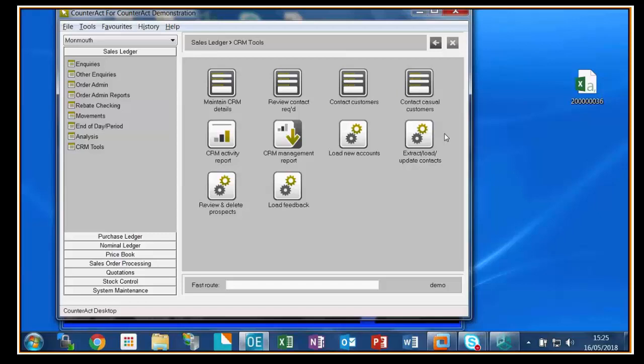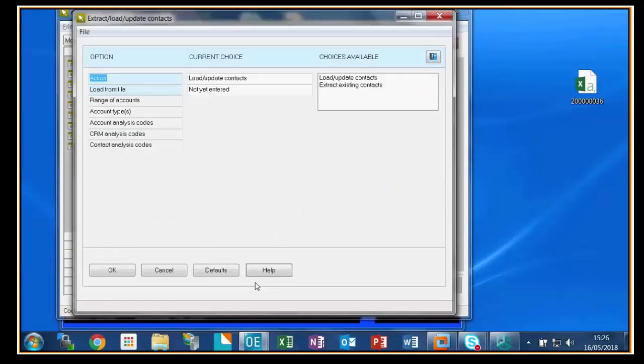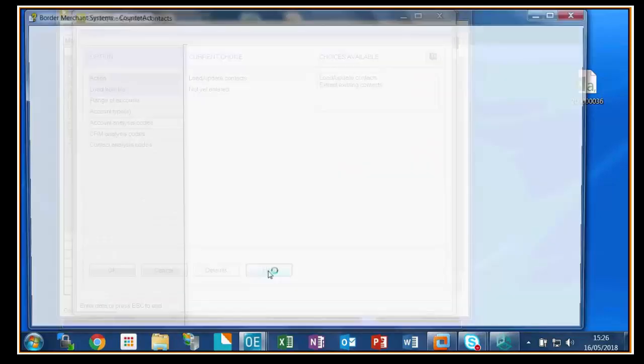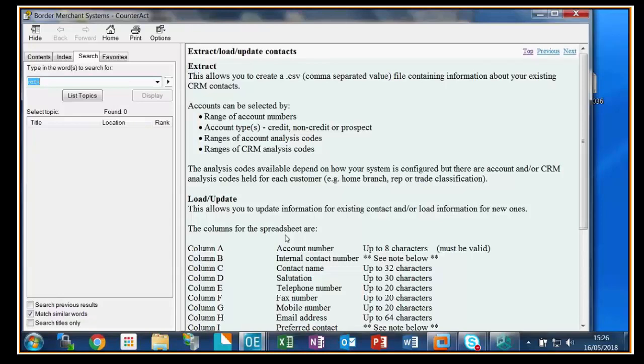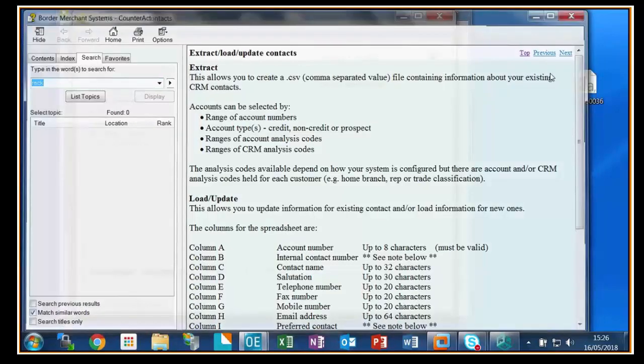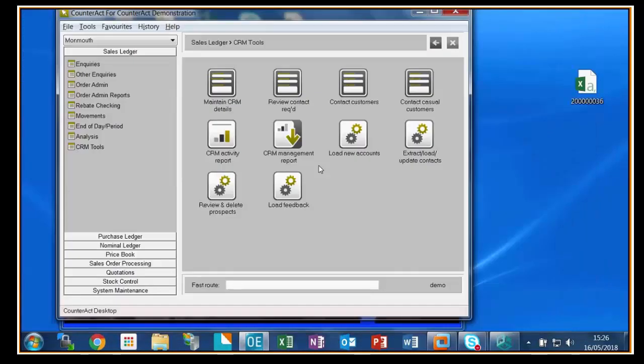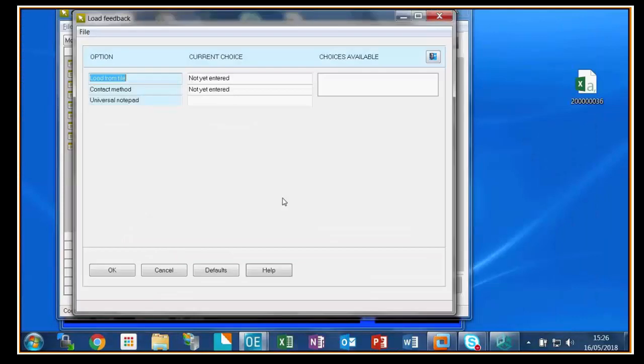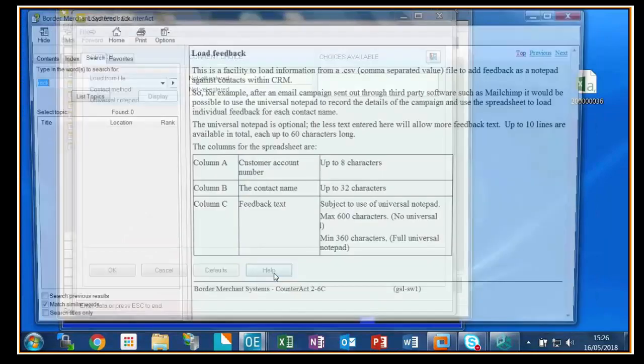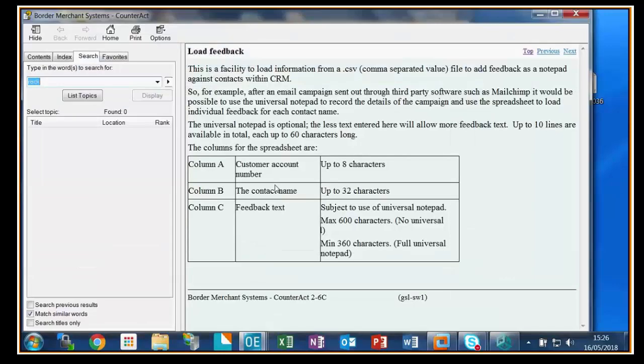Yes, absolutely. And so we've got this load update contacts, which at the moment, if I click on this help, has just, oh, no, I don't mean contacts. Sorry, I meant feedback. Load feedback, that's what I want. And the help here lets you load in the account number, contact name, some feedback text, so you can say whatever you want to put in there.